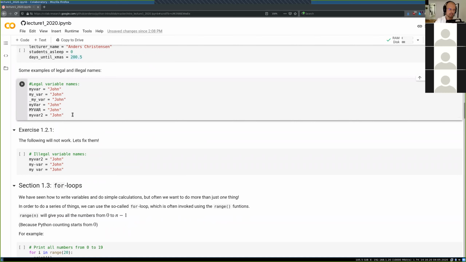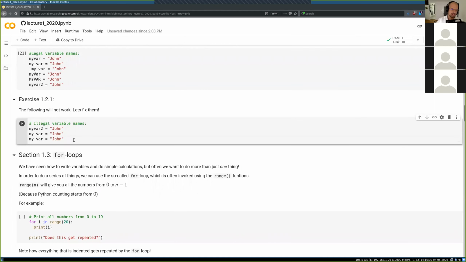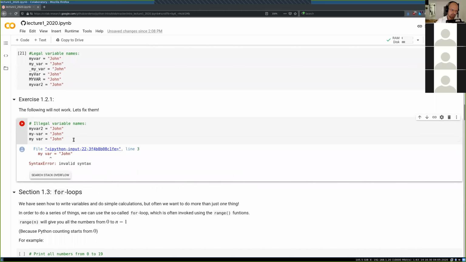So let's verify that all these are legal names. And we didn't get any errors here, so that seems to be legal. Now here are some names that are illegal. Now you can see we get an invalid syntax error here at my var equals John. Let's fix this, because you are not allowed to have spaces in names. We can, for instance, insert an underscore here and make it a valid name.